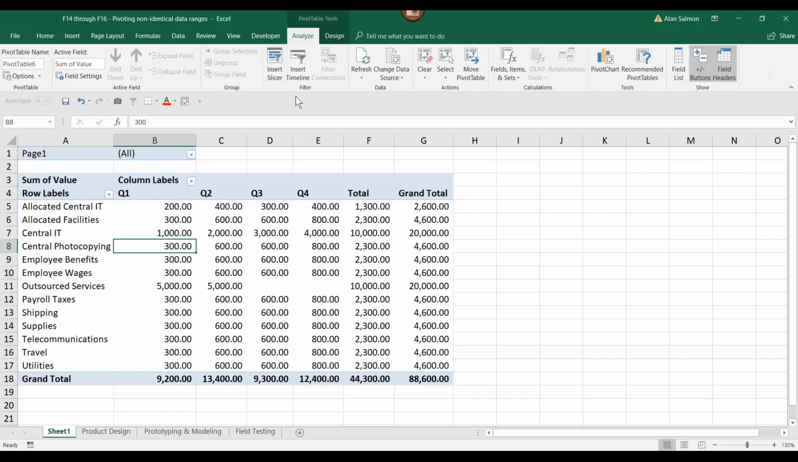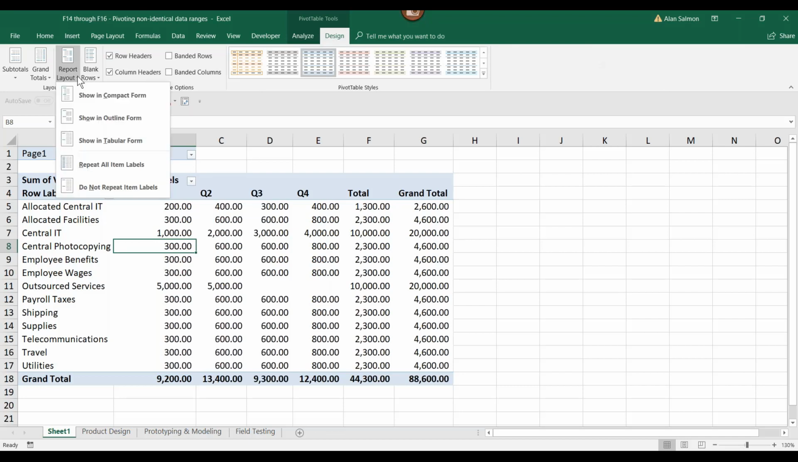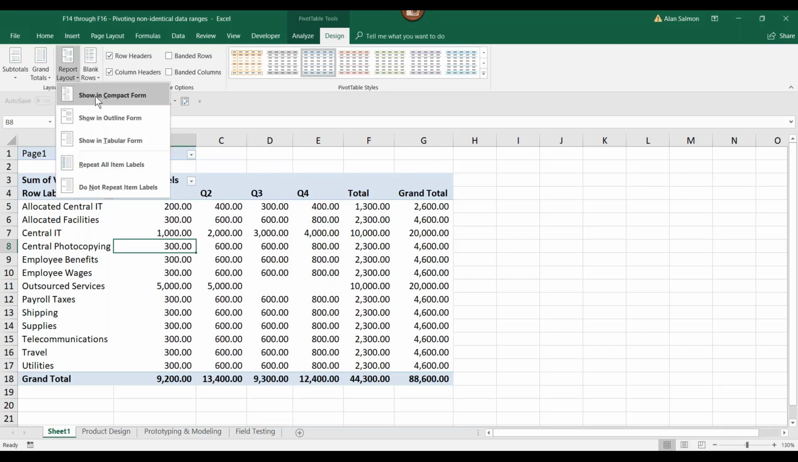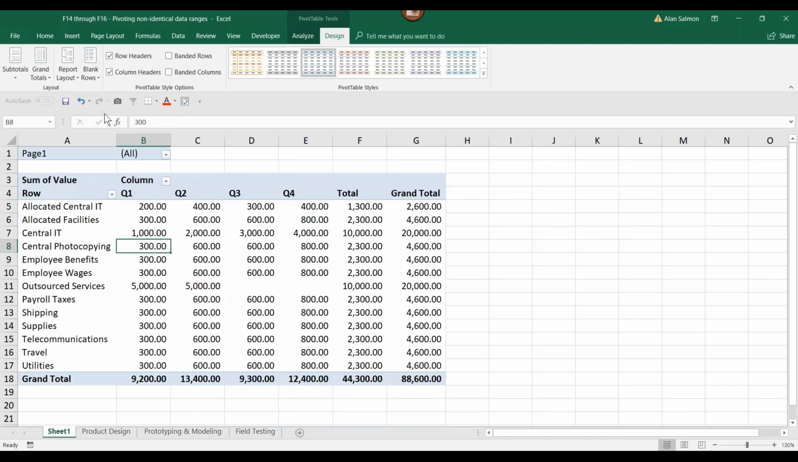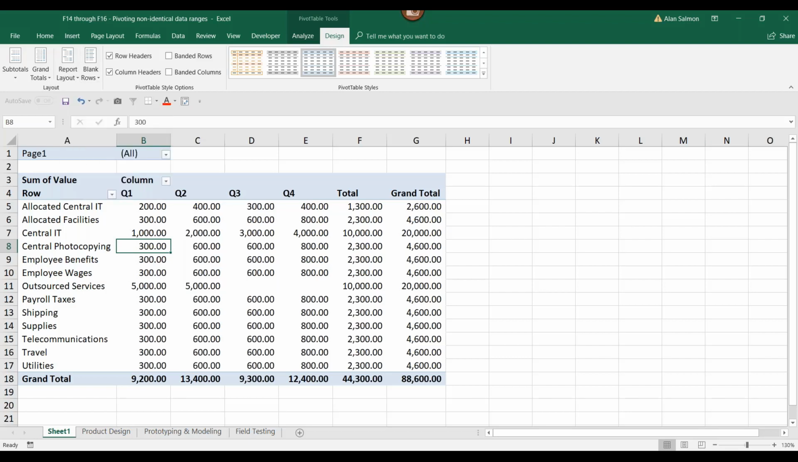I'm going to go up here to the Design tab, and I'm going to go over here to Report Layout. Design tab, Report Layout, and I get 4 choices. Show in compact form, and that's exactly what I have here. Show in outline form, and I get that. It's just tighter. And then show in tabular form, and I get that. Still didn't solve the problem.